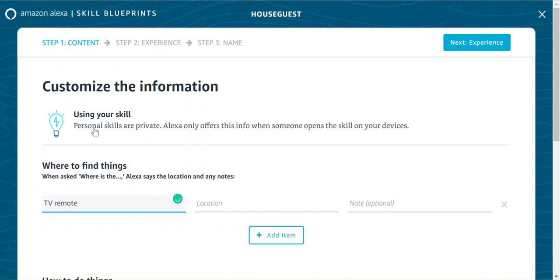This is really cool if you happen to have a lot of guests stay at your home and you want them to be able to know, let's say in this example, where the TV remote is, what the Wi-Fi password is, where there are local restaurants. Any of that information you can put in here and create your own skill just for your guests. So this is really, really cool.